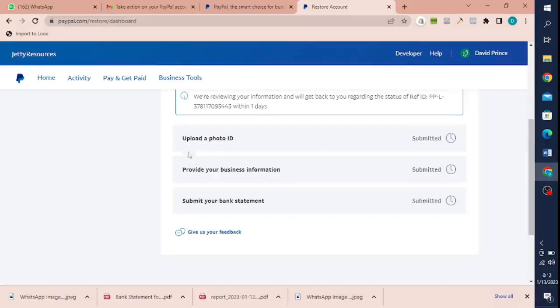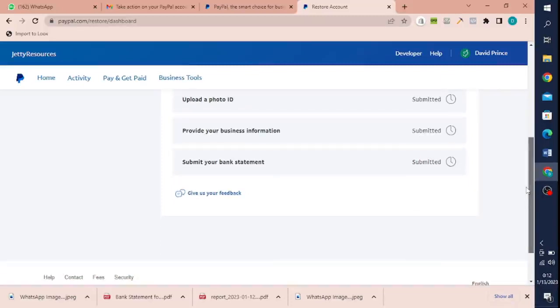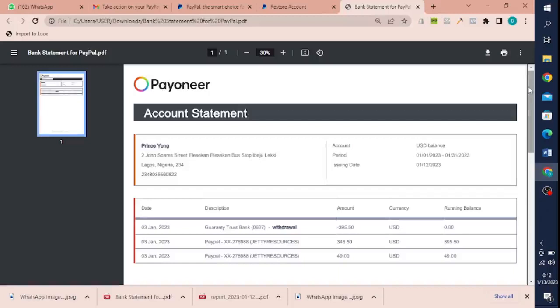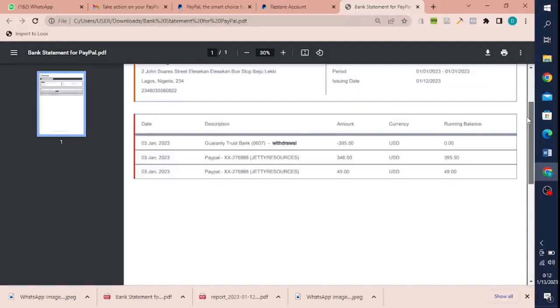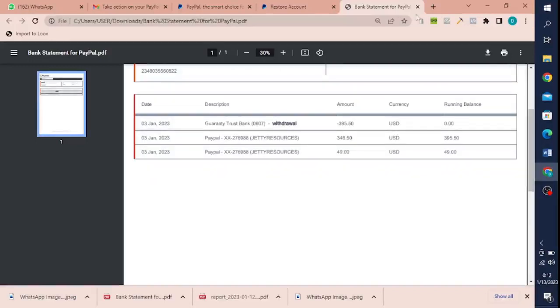So all you need to do is submit your NIN, driver license, and whatever you have, to PayPal. Don't bother about the fact that you're in Nigeria or Ghana or anywhere that PayPal is restricted. Provide your business information, tell them what you do, and then your bank statement. So what I simply did, I went to my Payoneer account and I was able to immediately generate this bank statement from my Payoneer. All right, so I immediately generated this bank statement and I sent it to them.